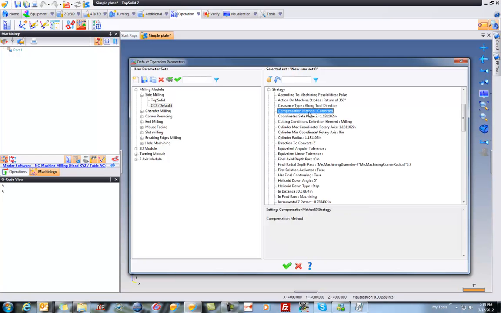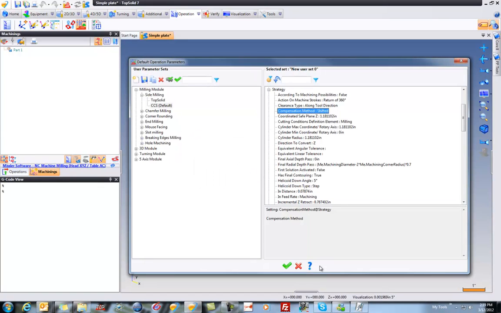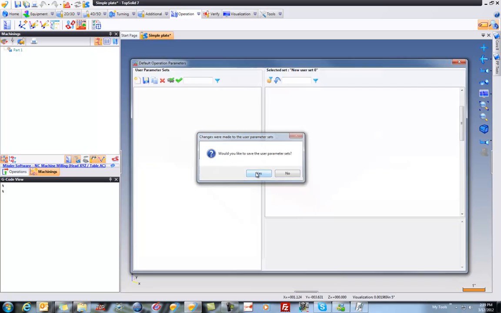Let's change our compensation method from corrected to shifted. I believe that's a 2. Yep, and you can see it changed to shifted. So like that, those are all the changes I want to make for right now. I'm going to save them. It's already set to default, so we'll validate. It asks if you want to save again, that's fine.